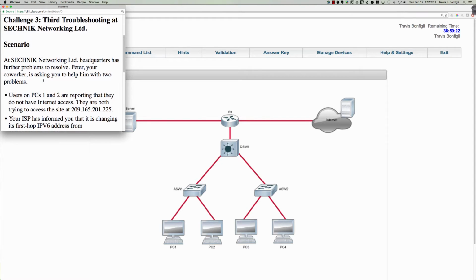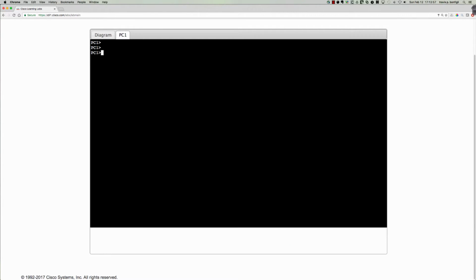Again, challenge number 3. The first ticket that we've got: users on PC 1 and 2 are reporting that they do not have internet access, and so let's note this site down that they're trying to get to, 209.165.201.225. Let's continue to follow our process that we've been establishing, which is let's confirm first that we don't have connectivity. So let's try to ping to 209.165.201.225, and you can see it says unrecognized host or address.